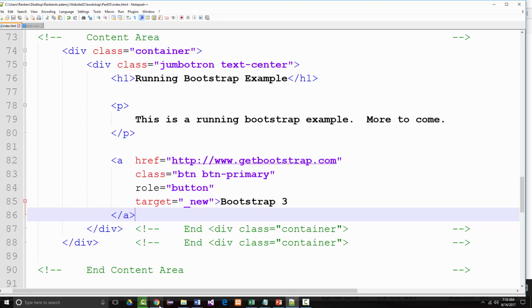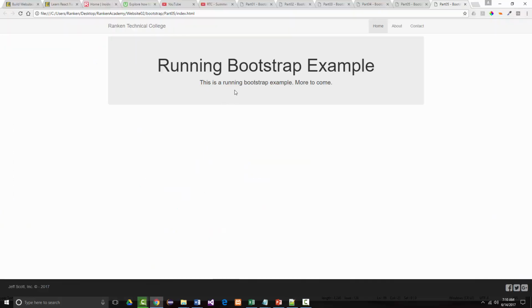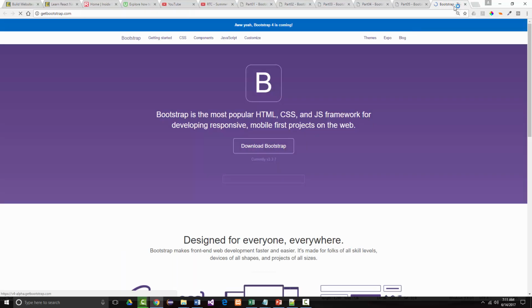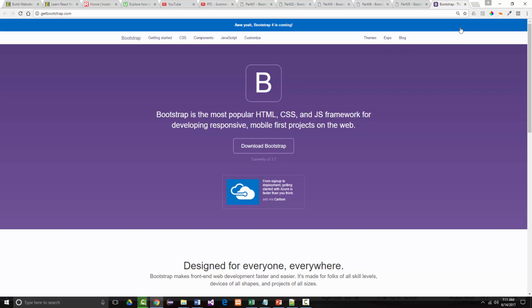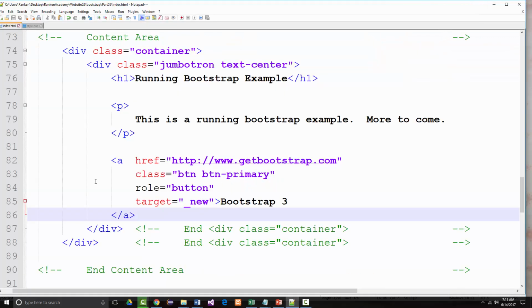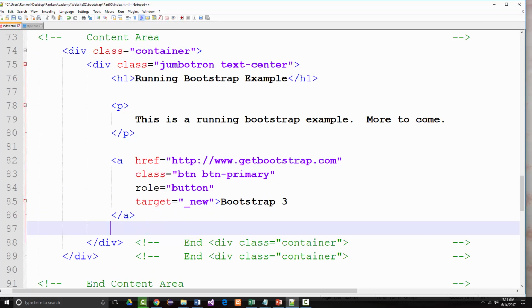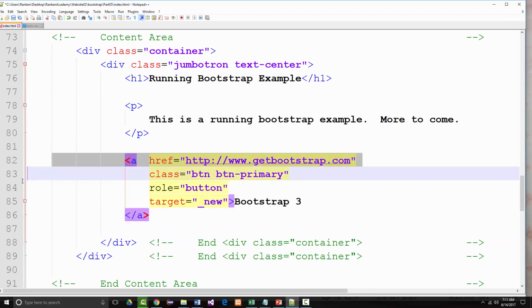So let's see if that worked. If it did, we're going to have a button down here: Bootstrap 3. And when I click it, what should happen is it should open up the Bootstrap 3 main page right there. And there it is. All right, that's good.